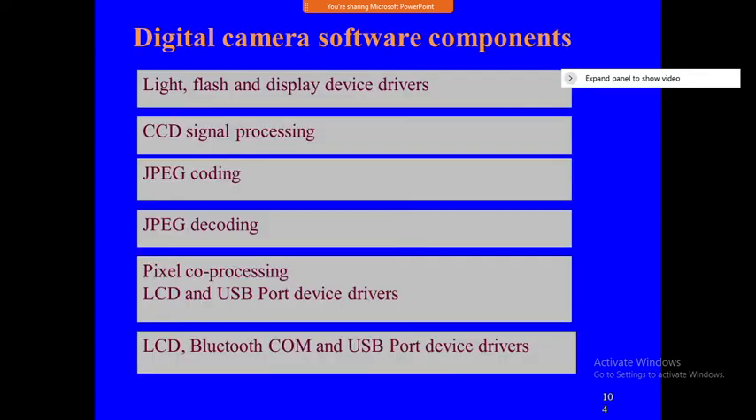These are the components you have to decide while developing a digital camera. You have to take into consideration light, flash, and the display device driver, CCD signal processor, JPEG coding, JPEG decoding, pixel processing, LCD and USB port device drivers, LCD, Bluetooth, COM and USB port device drivers. See, the LCD and the USB port devices are separate and the device drivers are separate. So drivers will be in the software.